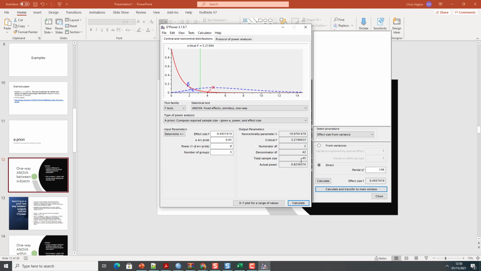You can see that we need 45 participants. Right, if I was to change that though to a medium effect size, which is 0.25, you would see that it jumps all the way up to 159 participants. So by making sure that we've got a large effect size, we've saved ourselves a lot of work in potentially recruiting for participants. So that's good news.